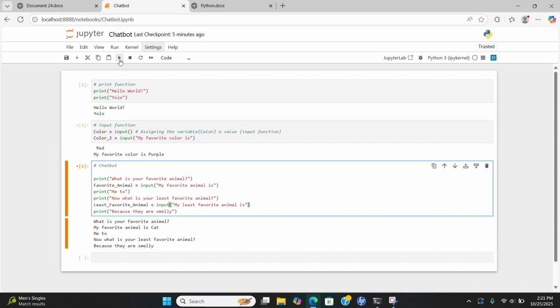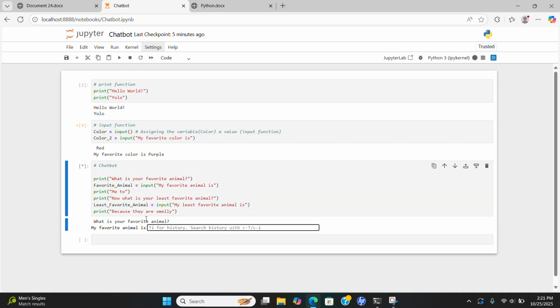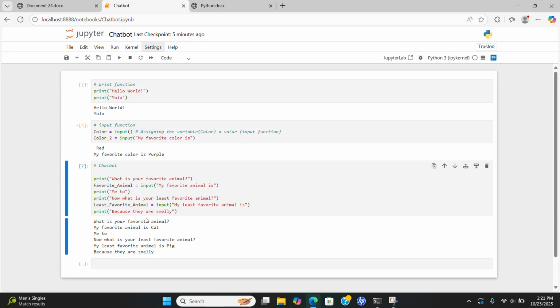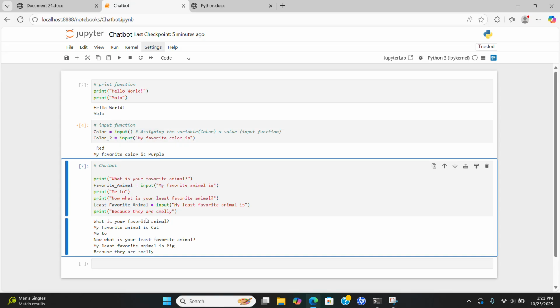So let's restart. It's the same thing. What is your favorite animal? My favorite animal is a cat. Me too. Now, what is your least favorite animal? My least favorite animal is a pig because they are smelly. And that's really all there is to it. You're using basic print and input functions and putting them together to create a simple chatbot.